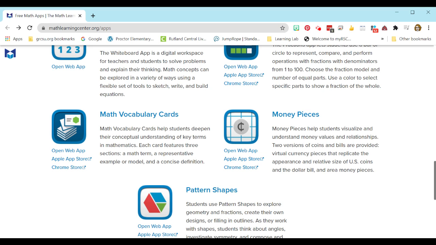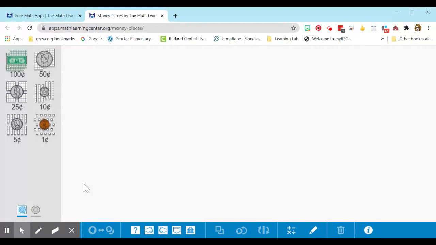In this video, we are going to take a look at the Money Pieces app by Bridges. So we are going to open this app right in our Chrome browser. And when we first open, this is what we see. So we've got a nice work area right here. And to the left, we have our currency.